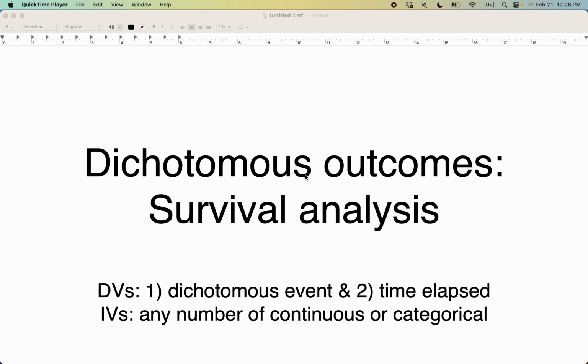Taking a look at dichotomous outcomes over time. So we're considering time as one of our variables in this case. So this extends logistic regression into considering the risk of some dichotomous event, so just like logistic regression, but we have to consider also the time that has elapsed. So there's two dependent variables that we're looking at here.